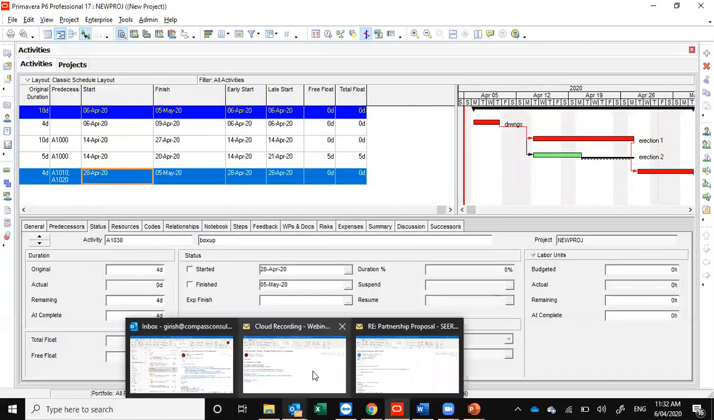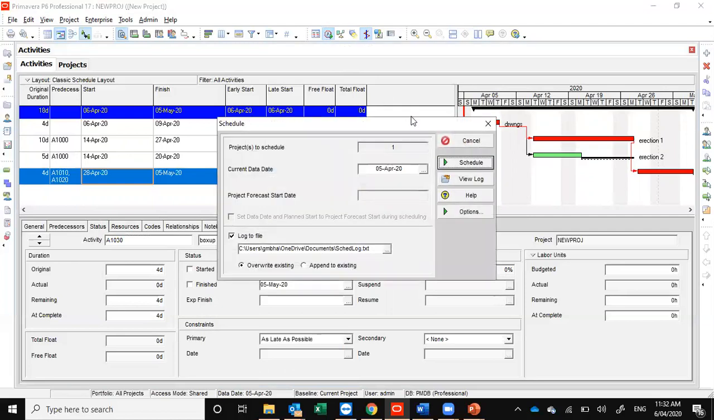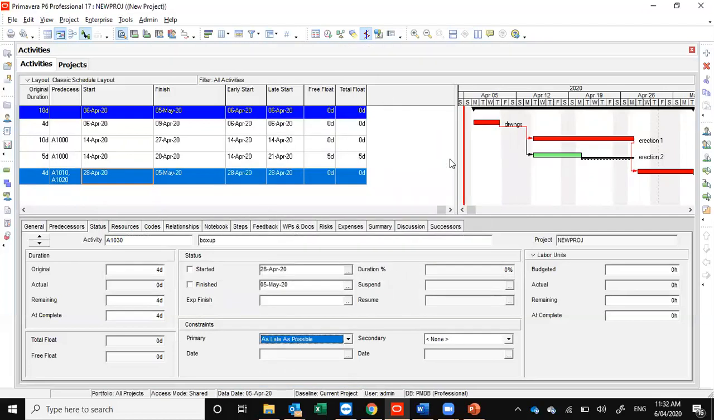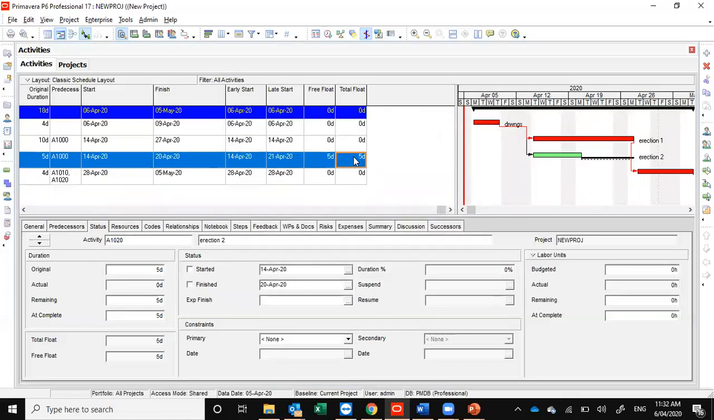Here we have a set of constraints, but as a good practice we mostly use as late as possible, because once you apply it, it directly decides the number of days of float we have, and it is automatically going to be delayed. Sorry, I have applied it on a wrong activity. Whatever the activity-level constraint, we only have to apply it on a non-critical activity.